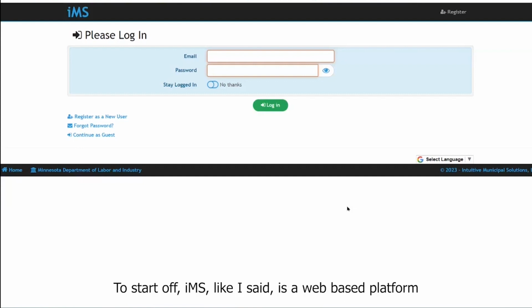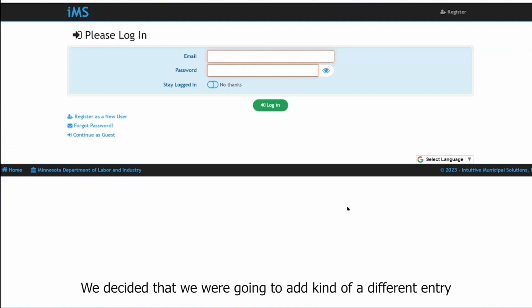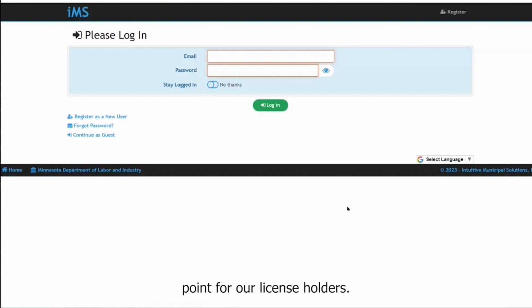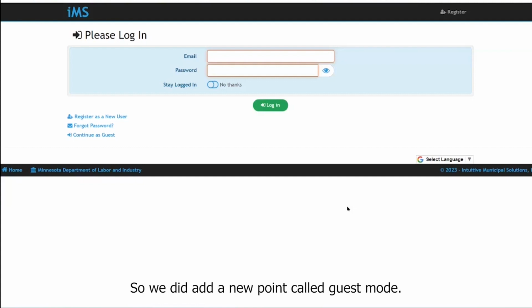To start off, iMS, like I said, is a web-based platform. For licensing specific, we decided that we were going to add a different entry point for our license holders. Most of you are in here every 2 years. We didn't want you to have to create an iMS account and try to remember a password that you'd only be using every 2 years. So we did add a new point called a guest mode.